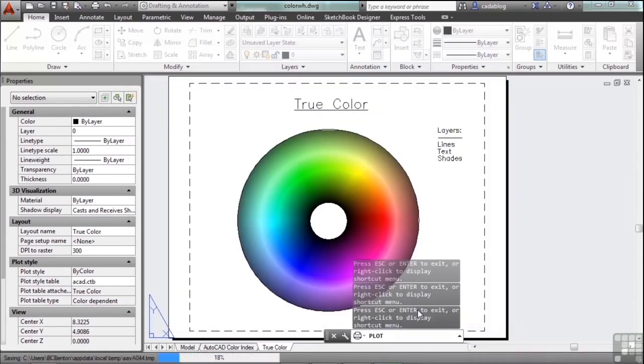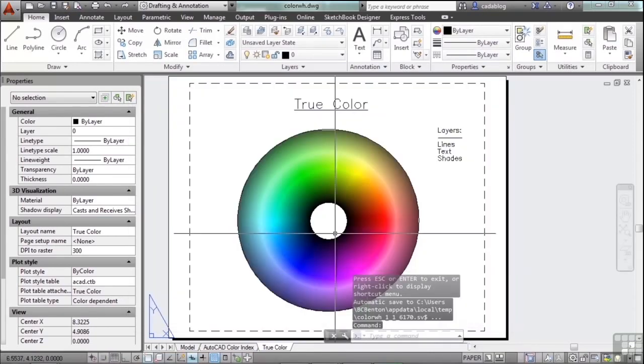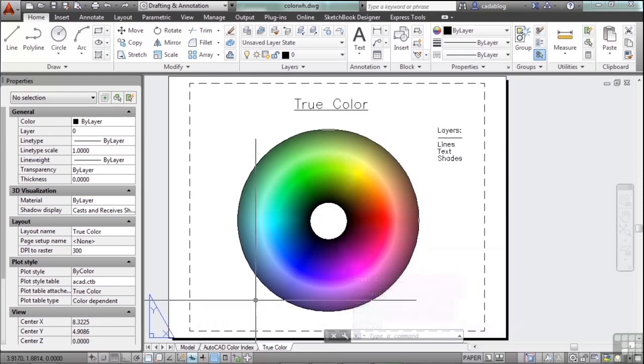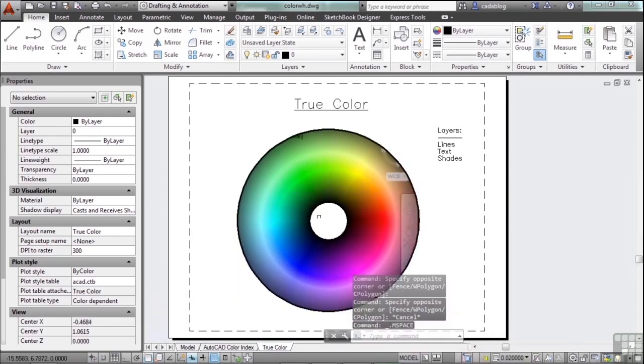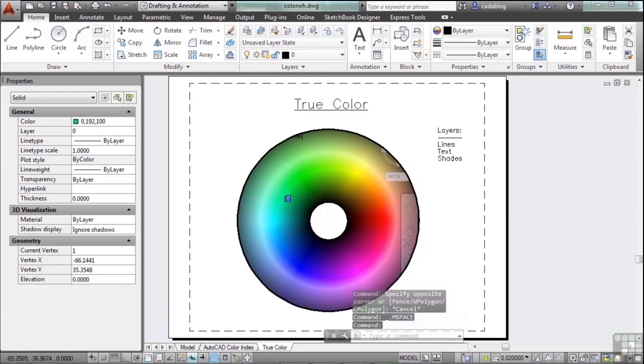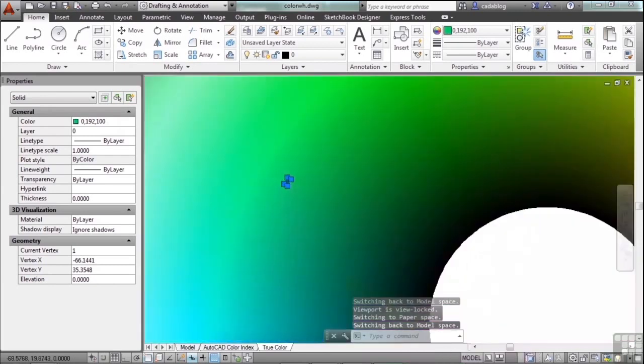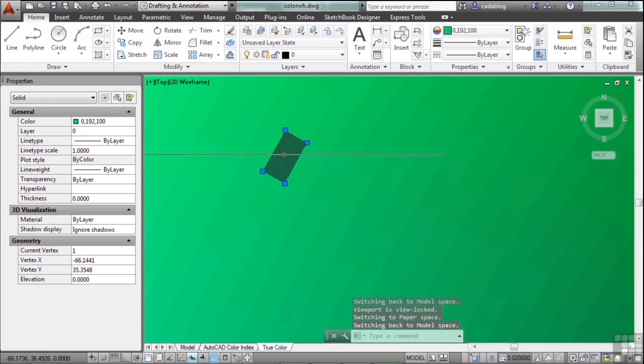Let's cancel this. And if you've started the command and you don't ever want to print, just cancel out at any time and nothing will print. These are set right here to true colors. If I activate the viewport, which is set up to be a circular viewport here, I'm going to lock this viewport so I don't screw it up. If I zoom into one of these objects, it's just a solid, a rectangle shape.